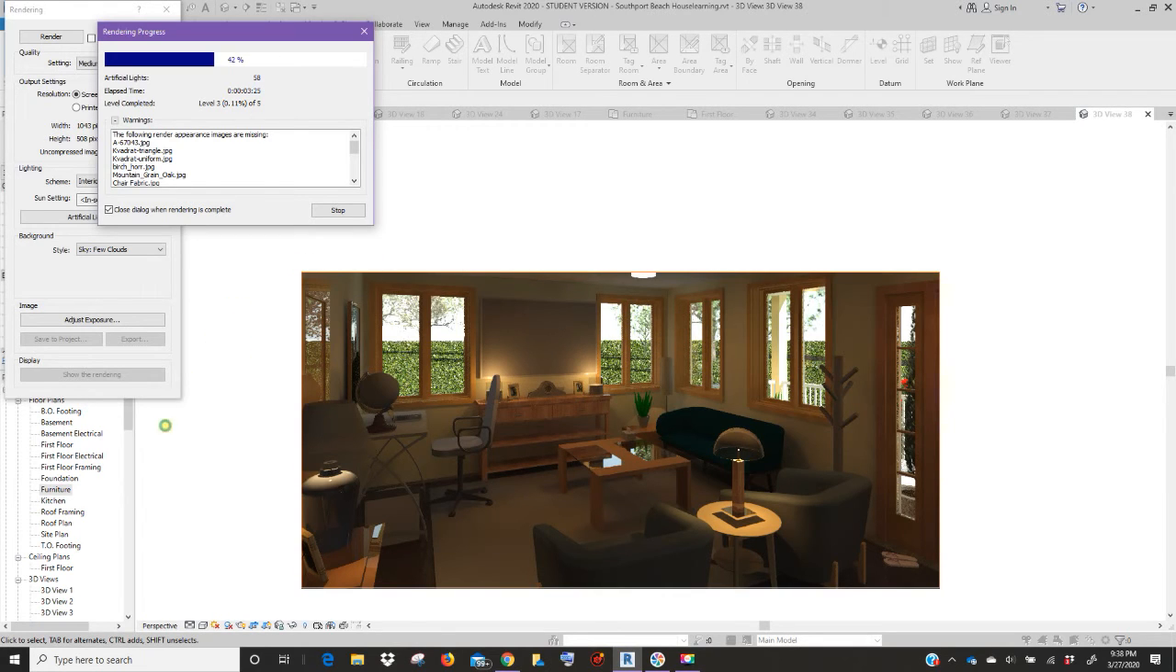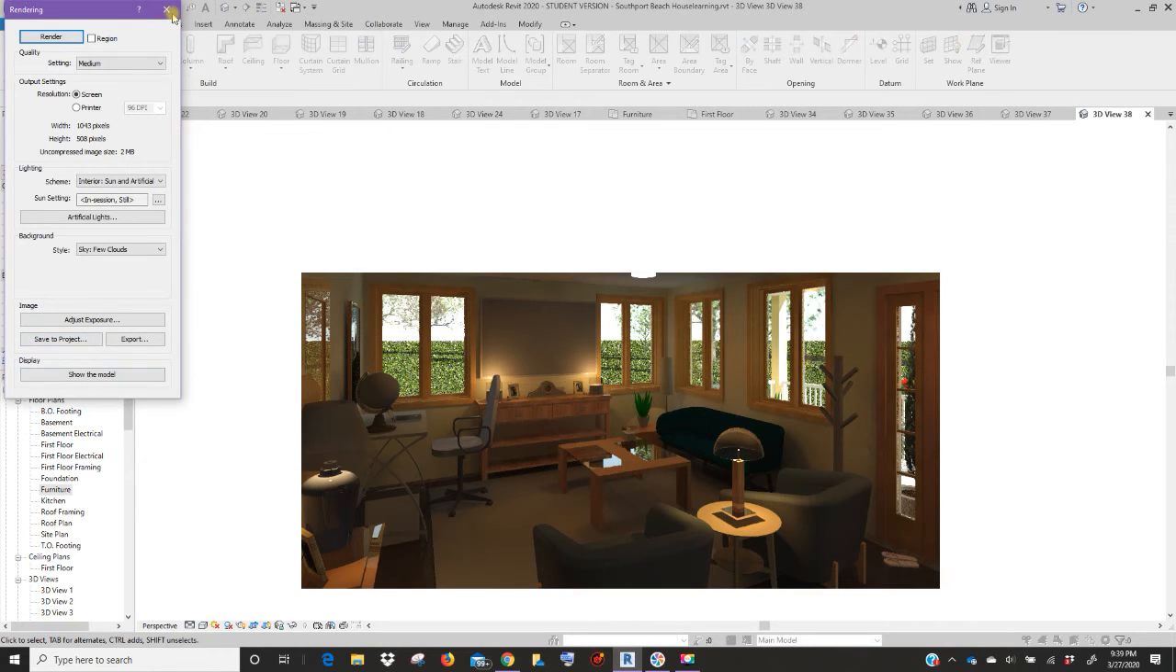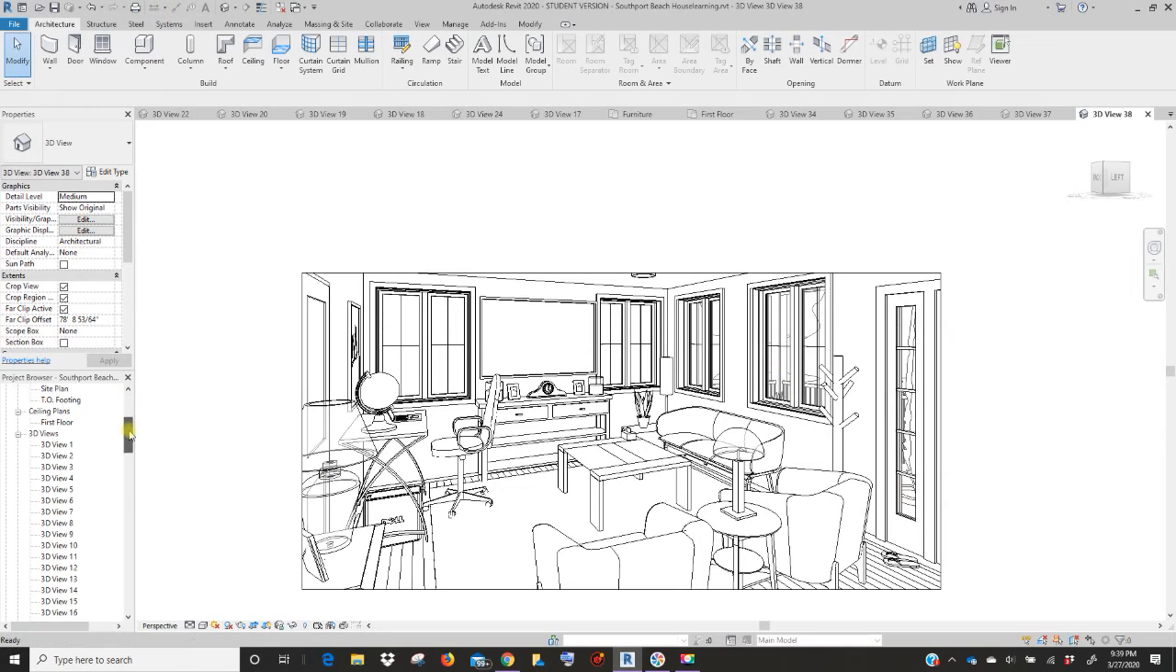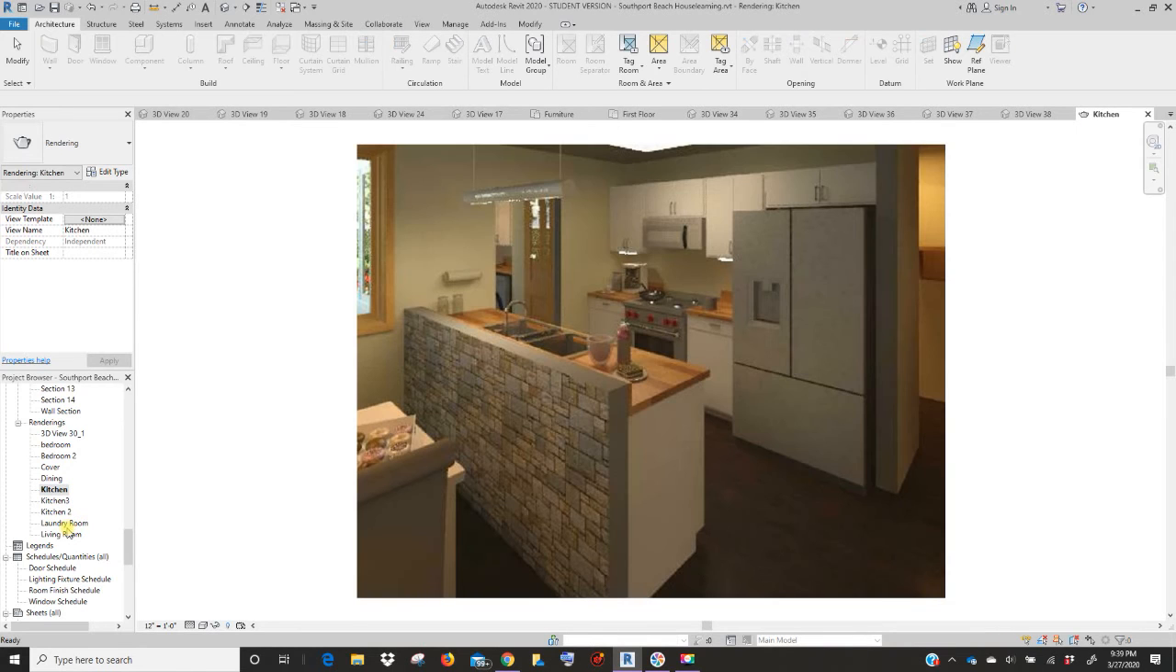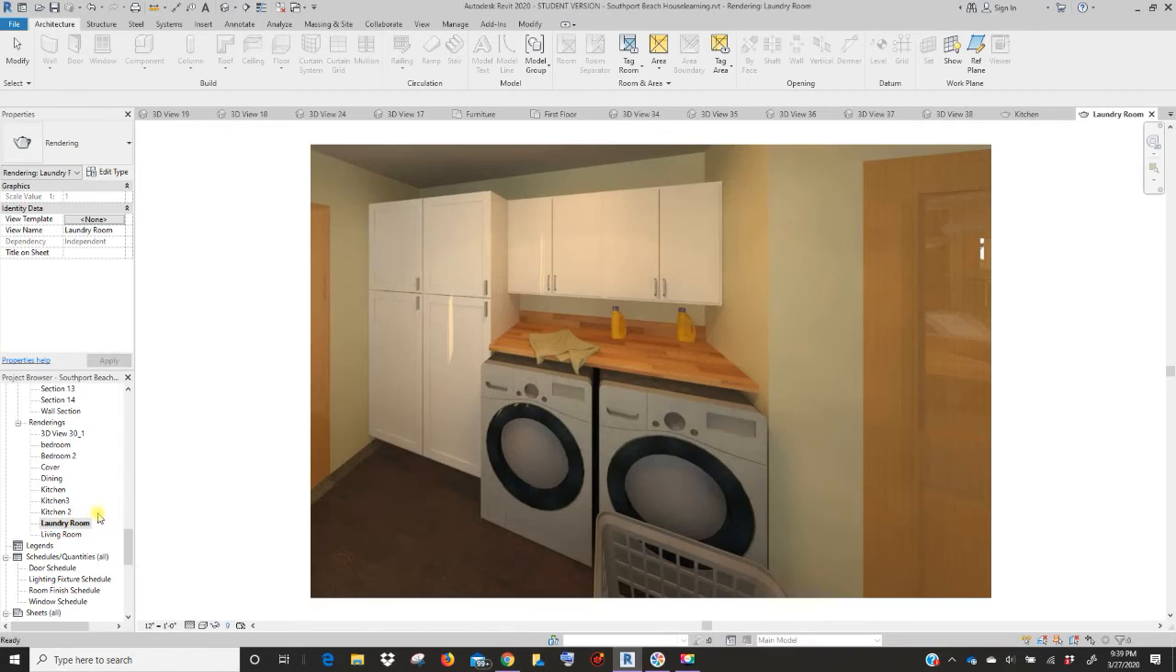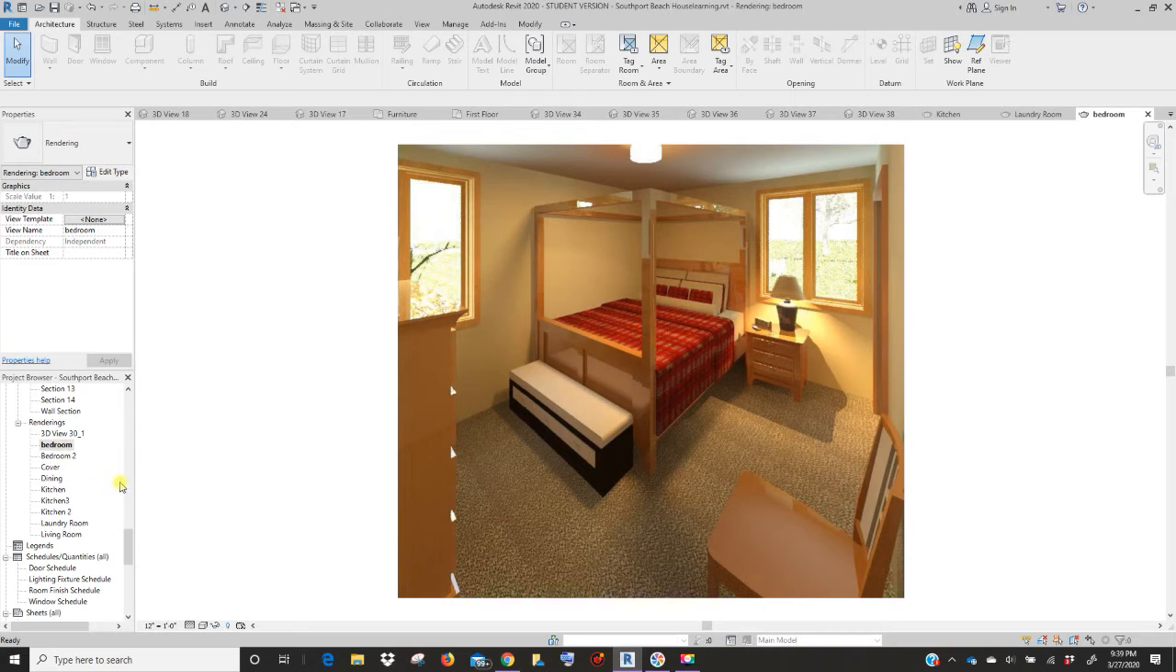So once you render, it creates a section in your floor plans called renderings. So when you save to project, try to give them a name that makes sense in where it is, so when you need it again, you can find it. So it will create renderings underneath your sections. So you see I have kitchen. I've created a rendering of the kitchen. I have the laundry room. So every room in the house, you need to make a rendering. Then you need to make renderings of the exterior.